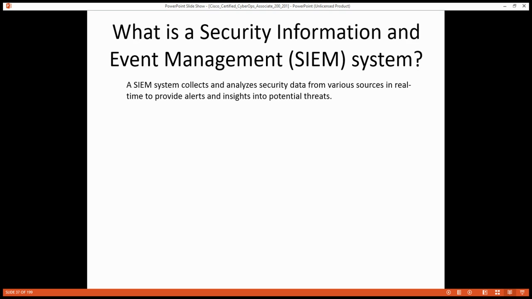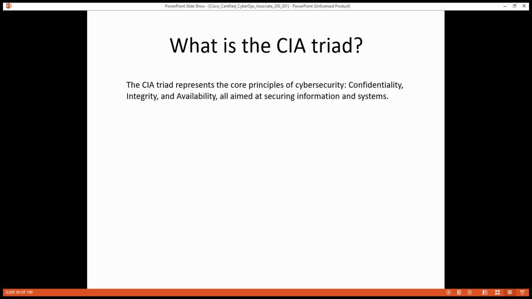What is a security information and event management (SIEM) system? A SIEM system collects and analyzes security data from various sources in real time to provide alerts and insights into potential threats. What is the CIA triad? The CIA triad represents the core principles of cybersecurity: confidentiality, integrity, and availability, all aimed at securing information and systems.